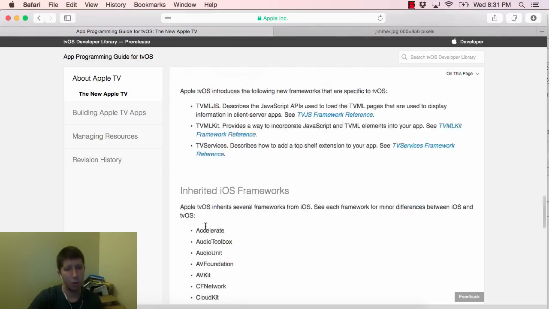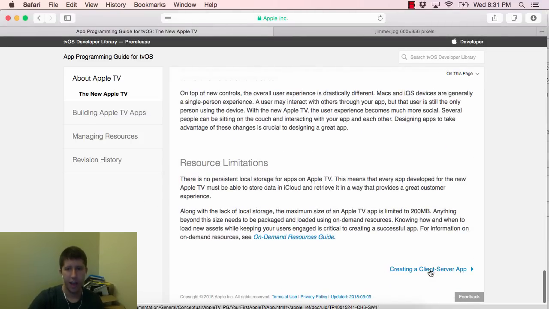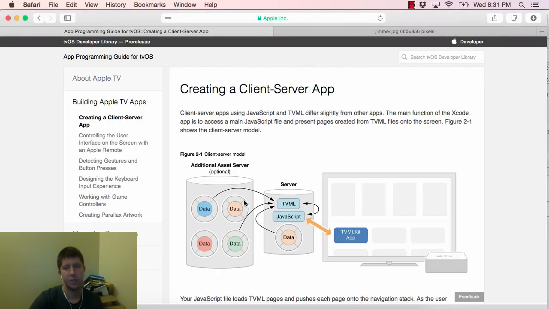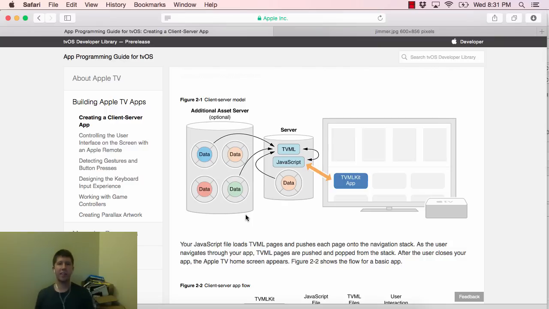It's totally fine. Or there's these new kinds of apps called a client server app. With this, basically, you create some code that you host on your own web server. There's some JavaScript you use and also a thing called TVML. It's kind of like XML, TV Markup Language, I think is what it stands for. But using these two things, you can, quote unquote, make your tvOS app on the fly, right?